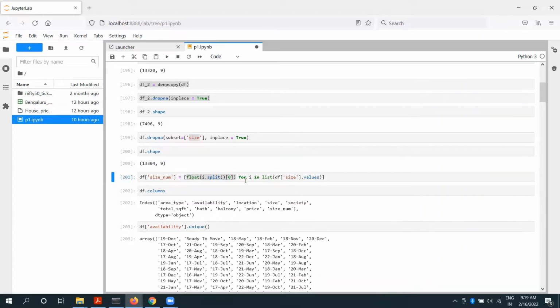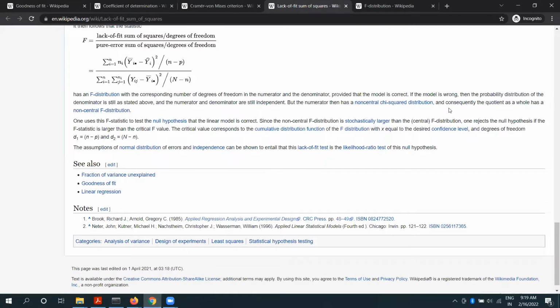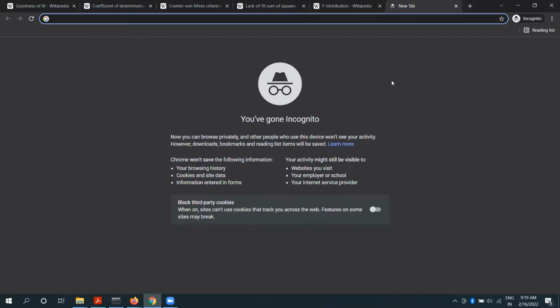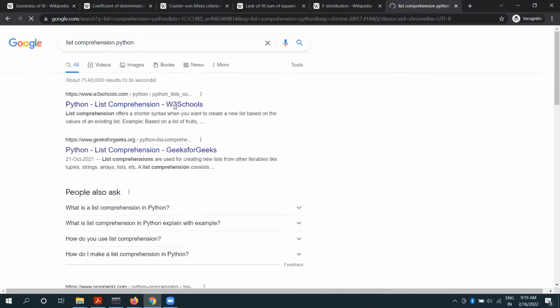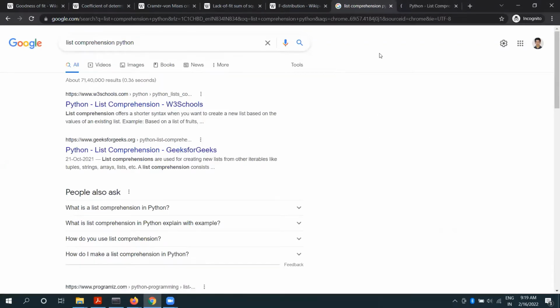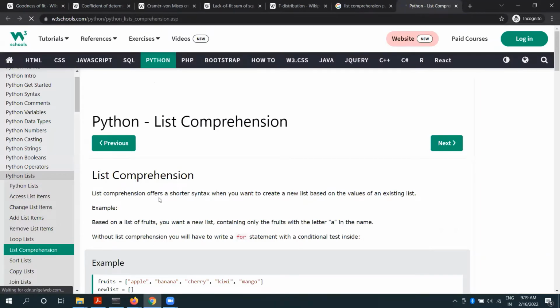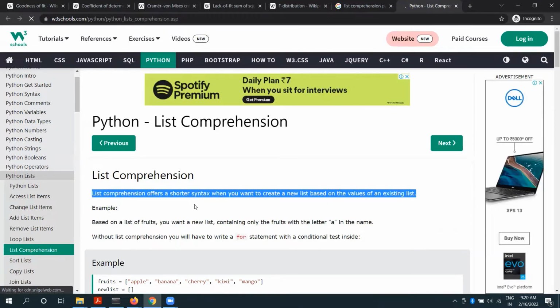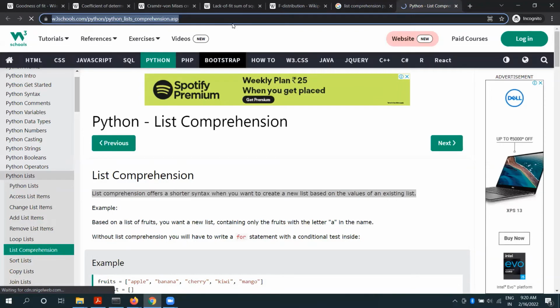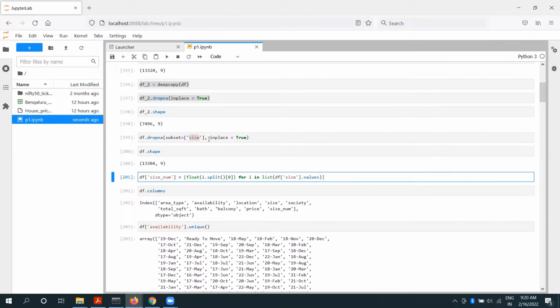Okay. Now one second, I'll show you for your list comprehension. This is a good link. It offers a shorter syntax. It explains: list comprehension offers shorter syntax when you want to create a new list based on the values of an existing list. This is a brief about list comprehension. I'll share this link with you in case you want to do further reading, and then we're back to here.